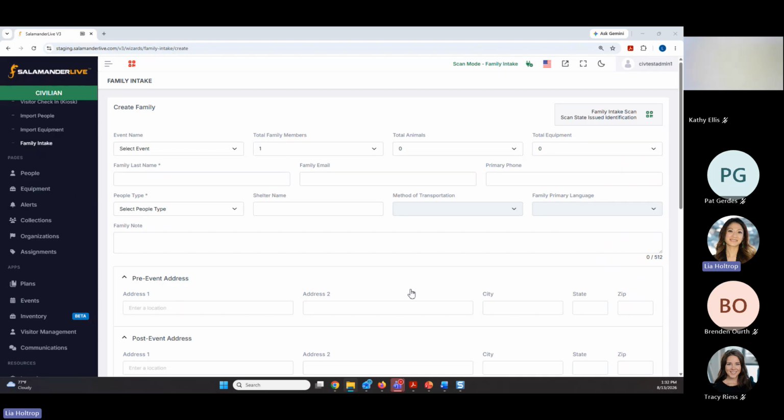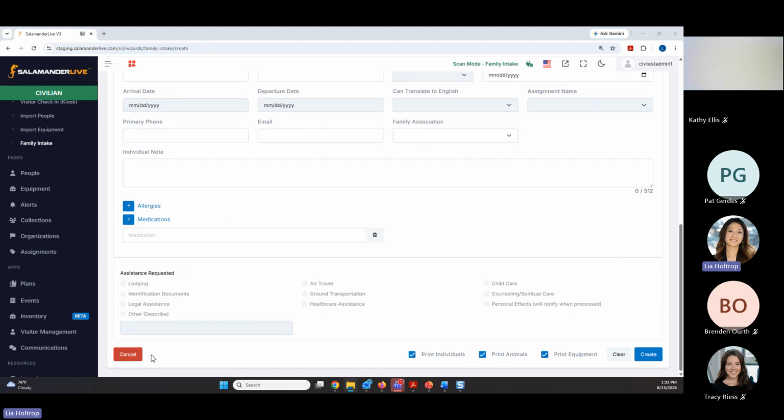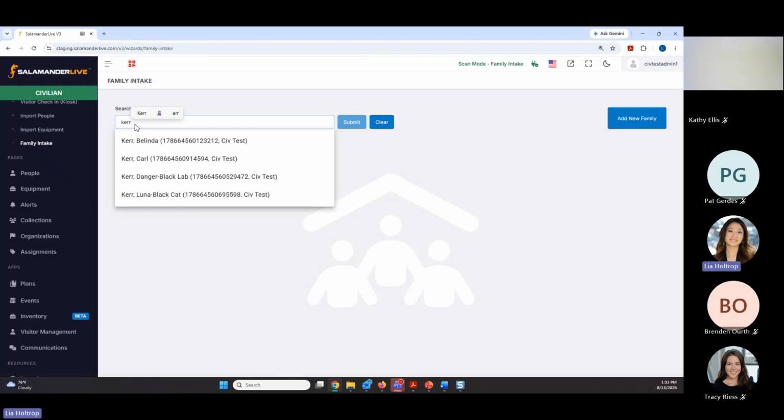So once you have them registered, if you're looking at editing or viewing the family themselves, all you need to do is cancel this to exit out of the form. It brings you back to the main family intake form. And this is where you can search the family now. So in this case, if I want to search that family I just created, I can go in there, type in their last name, and they're going to pop up.